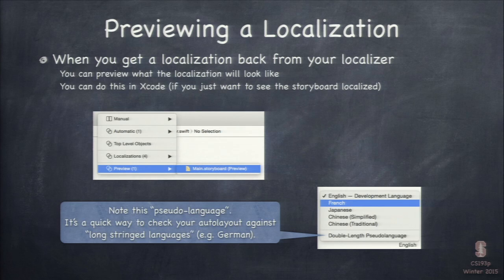And notice there's that nice little double-length pseudo language. That's a good way to make everything really long and make sure everything's fitting. Maybe there are places in your auto layout where you need to make more room, something like that. So that's kind of cool. It's not a real language, it just doubles the length of every string, but it's kind of cool.